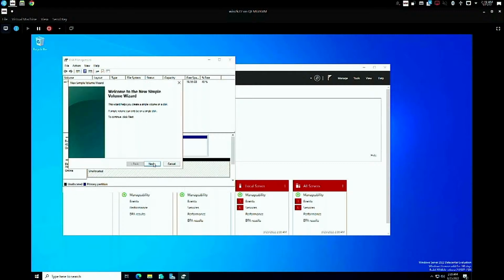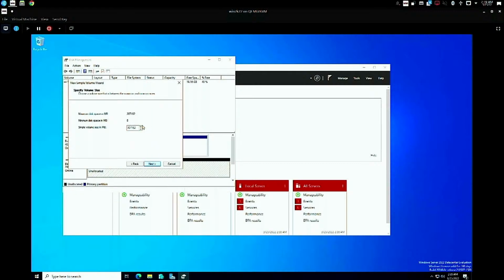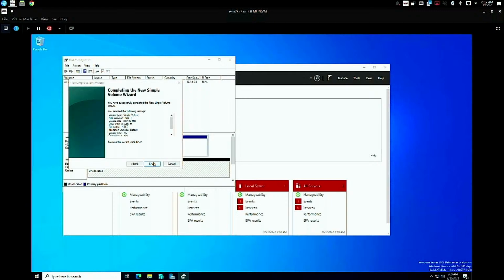New simple volume, next. Next. We'll call this HV for Hyper-V. Maybe. There it is right there. Next. And then let's just call this HV today. HV for Hyper-V, right? Quick format. Next, finish.